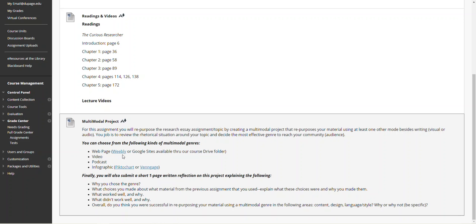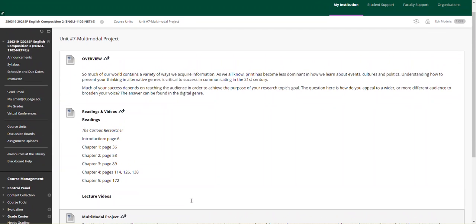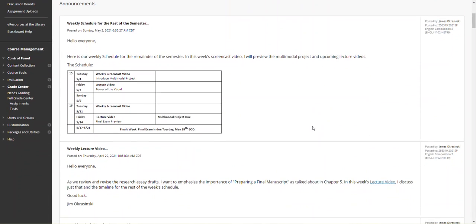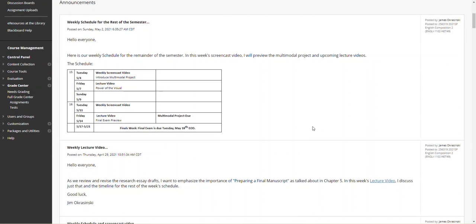So really a straightforward assignment there. This is something you can start thinking about right about now. All right. And then here's the one page reflection that I'm asking everyone to write for their multimodal project. All right. So this is the ending project here in 1102.